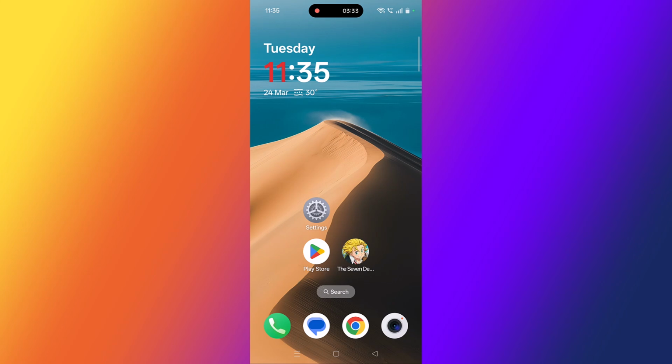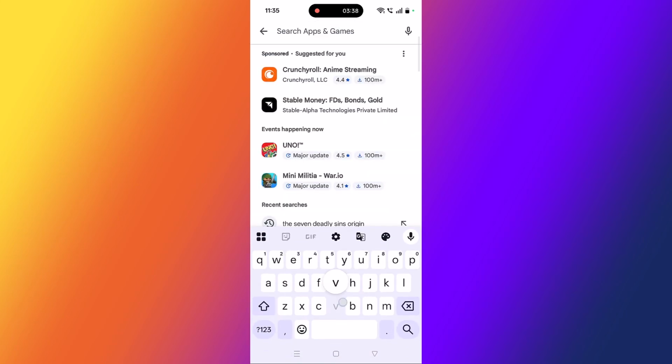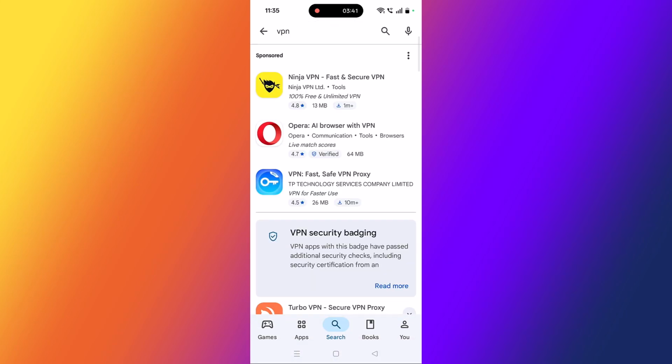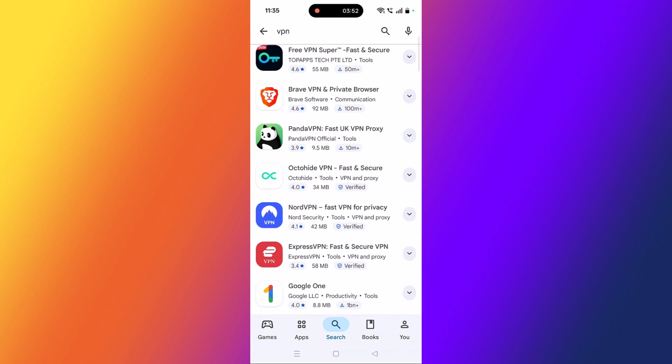Next solution is to connect to a VPN. So open Play Store, tap on search, search for a VPN, and then you can install any VPN of your choice from the Play Store, such as Ninja VPN, Turbo VPN, Proton VPN, Brave VPN, Octohide VPN, NordVPN, Express VPN. So download any VPN of your choice from the Play Store, and then launch the VPN app and select a different location, and then you can go ahead, launch the 7 Deadly Sins Origin game and check if the problem is solved or not. Now if you are already connected to a VPN, then disconnect it and then launch the game and check.